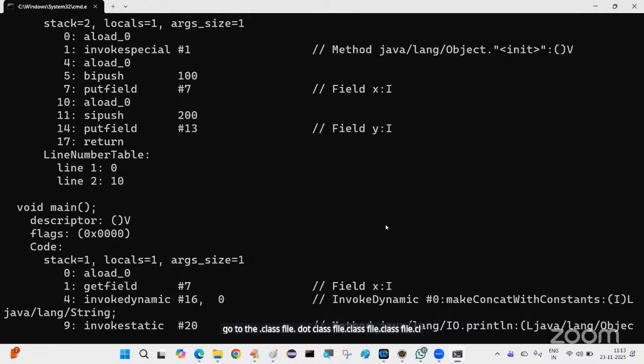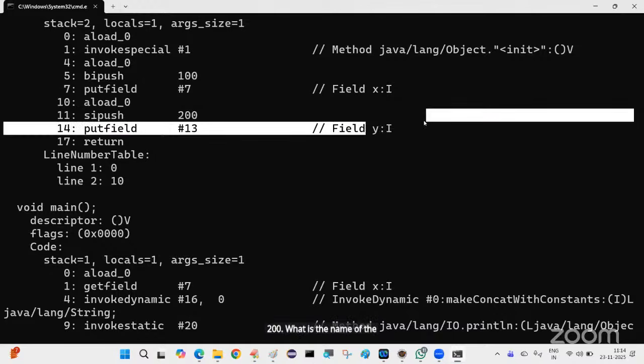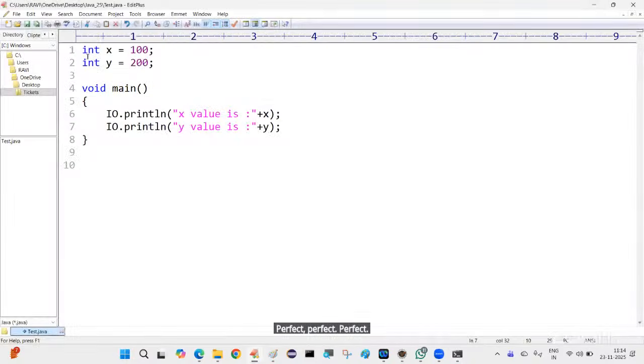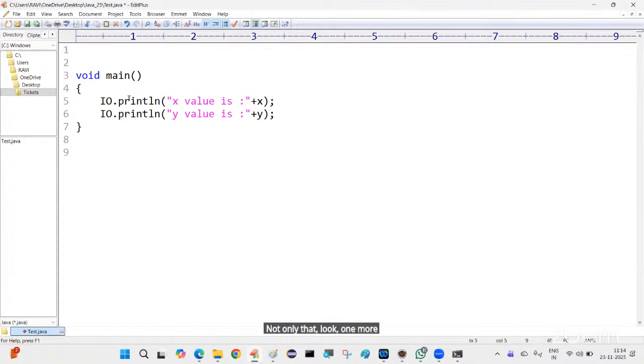Now here, you can see, look here. 100. What is the name of the field? X. 200. What is the name of the field? Y. Perfect. Not only that, look, one more proof is there that the class name is Test.